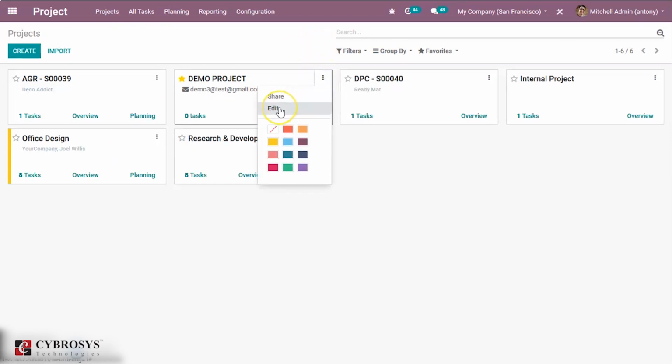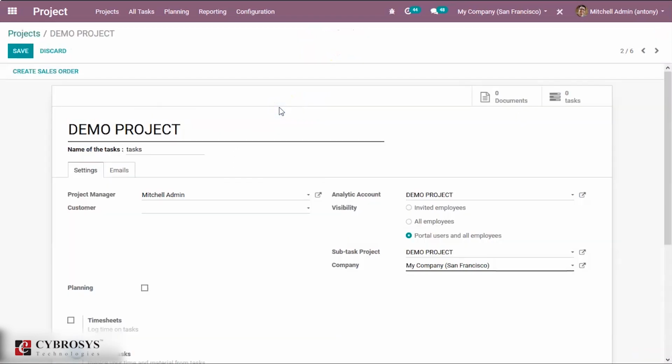Also the next option is edit. So you can edit the project. So this will give the project form. You can see name of task as task. So this can be changed as works. So the name of the task can be changed as work.